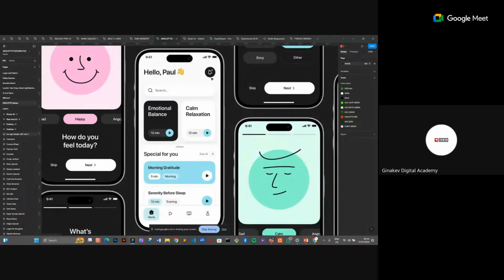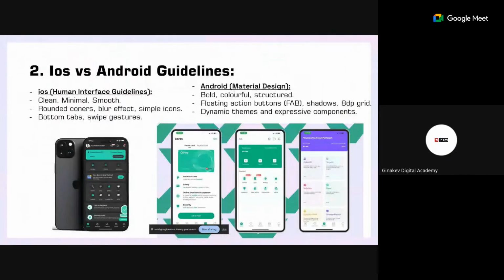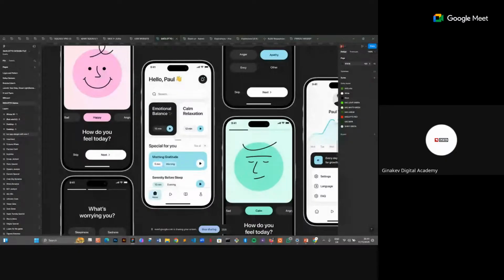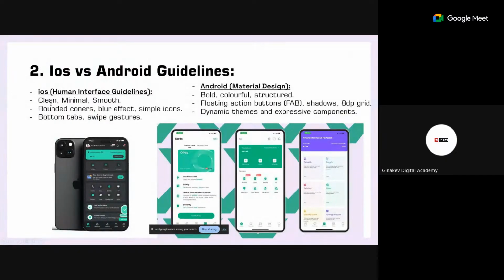You don't normally see applications like this on Android. Speaking from experience, I use both phones, and there is no application like this on Android. This has been specifically designed for an iPhone. You understand? So you can see how rounded it is, simple and minimalistic, just like we are told here. It's smooth as well, with rounded corners, blur effects, simple icons, and the rest of them.